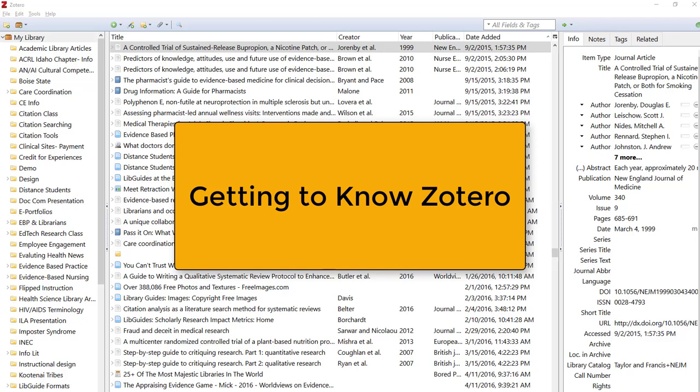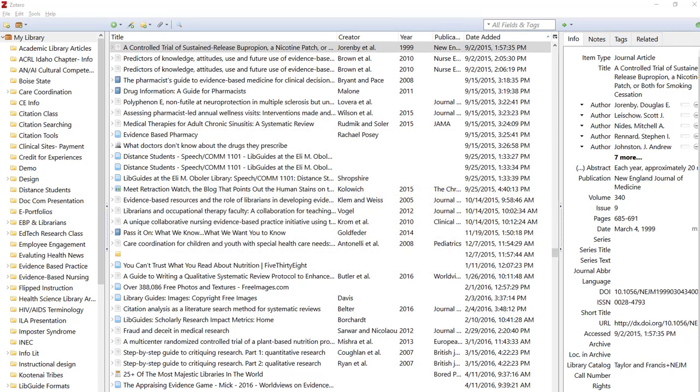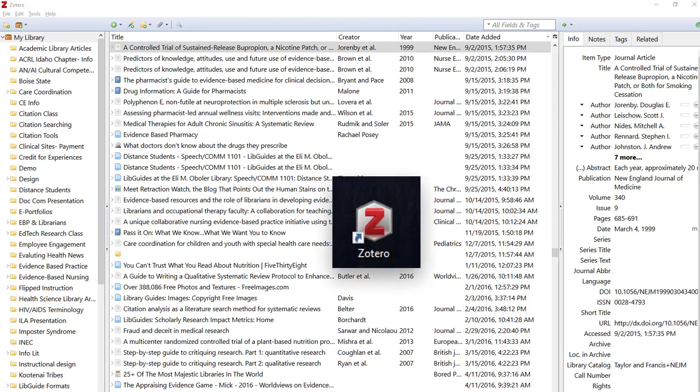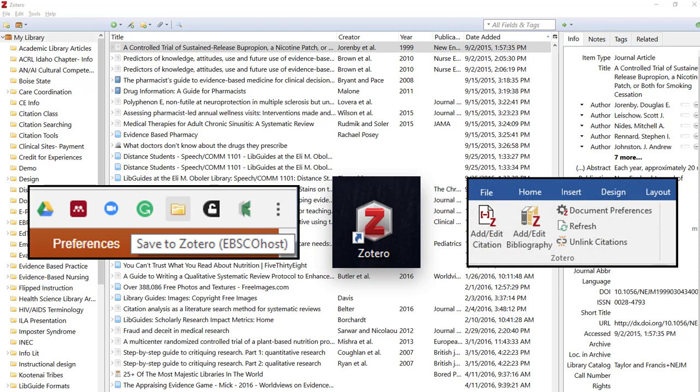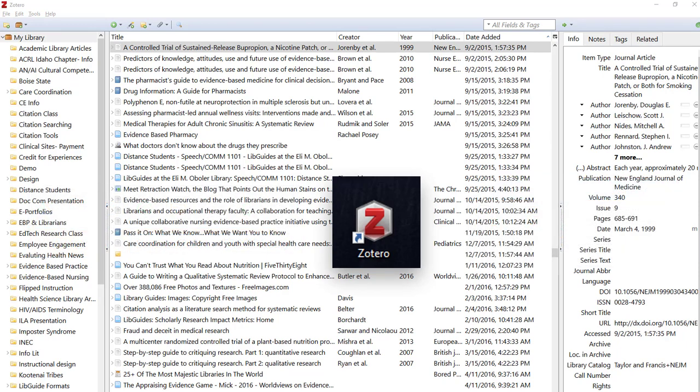Now that we've installed Zotero, created an account, and configured it based on our needs, let's figure out what it's all about. Zotero basically exists in three places: on your desktop as a software application, in your browser as an extension, and in your word processing program, well, if you have Word or LibreOffice. And all of these places are talking to each other.